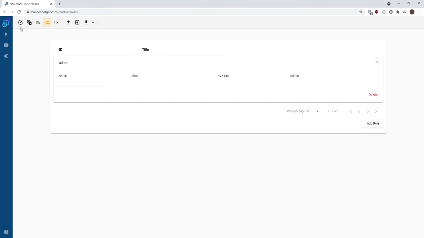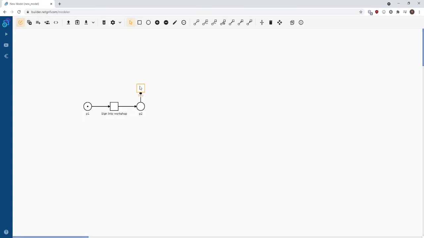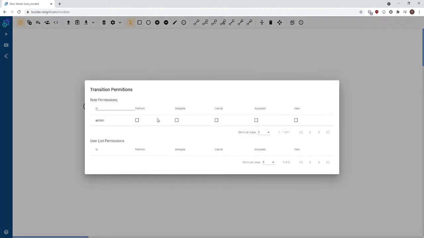To assign the role for a transition, right-click on a transition and select Manage Permissions. Here, for admin row, click on View, so it shows True. This means that only admin will be able to view the content on the transition, but he will be unable to change it in any way.